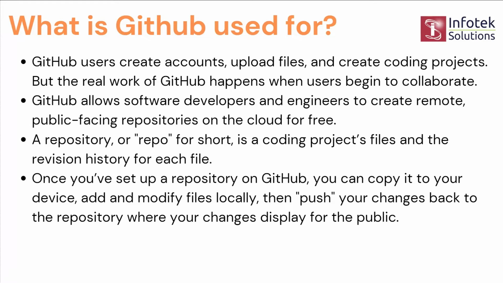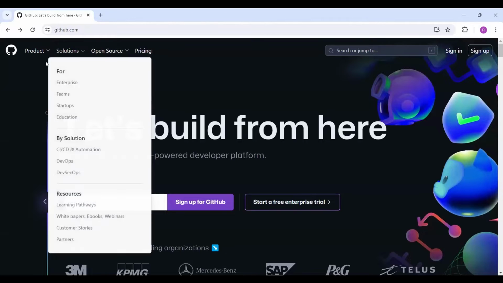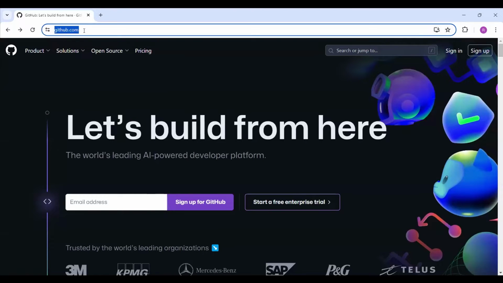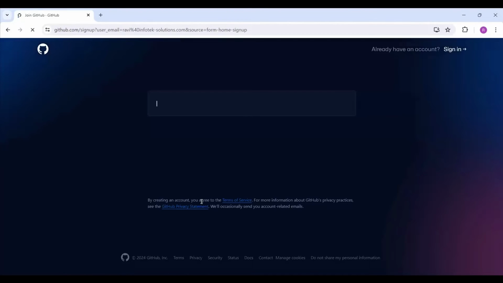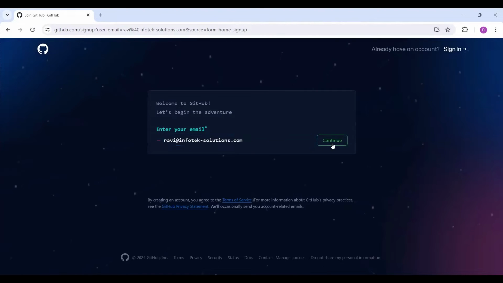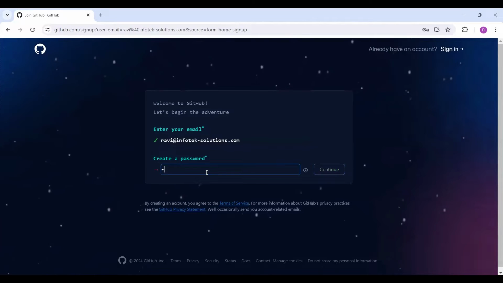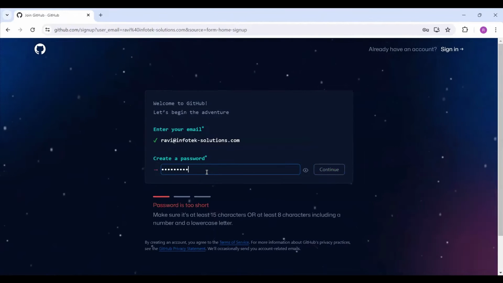Now let's see how to create an account in GitHub. It's very simple. You just need to go to the official GitHub website, that is www.github.com. Here you need to enter your email address. So I'm giving mine. Now once you have done this, you need to click Sign up for GitHub. Once you have done this, you'll have certain messages. Now you can say continue. Then it will ask you to create a password. I do that.